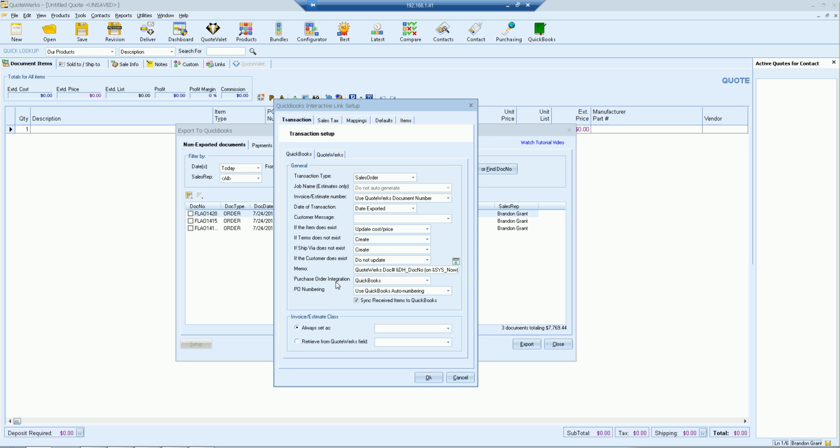Okay. Purchase order integration, I have mine set as QuickBooks, but obviously you can change that here. You can also set it to none if you don't want to create purchase orders in QuickBooks. And then the PO numbering, the default, if you want to use the QuickBooks auto numbering or QuoteWerks. And then if you want to sync the received items to QuickBooks, you do need to check this box. This box is not checked by default, so if you're trying to hit the little green arrow when you create a purchase order and it's not doing anything, that's why, because you need to come in here and check that box. And then your invoice estimate class, you can set, if you want to always set it as something specific in QuickBooks. And if you want to retrieve a specific QuoteWerks field to pull into your invoice or estimate class, you can do that as well.